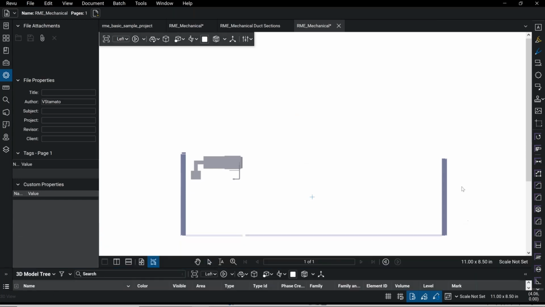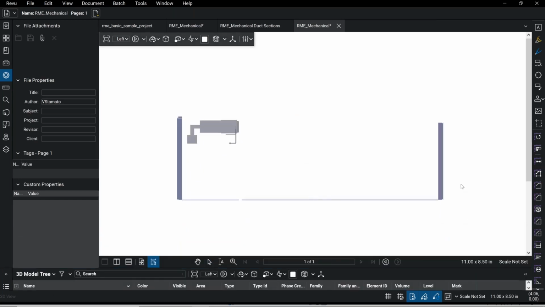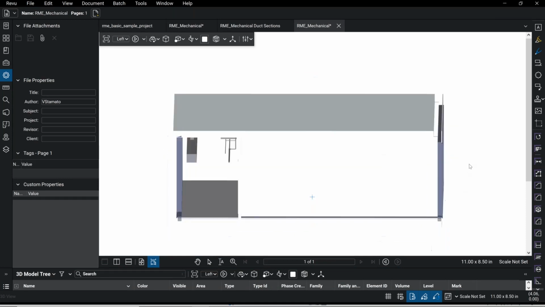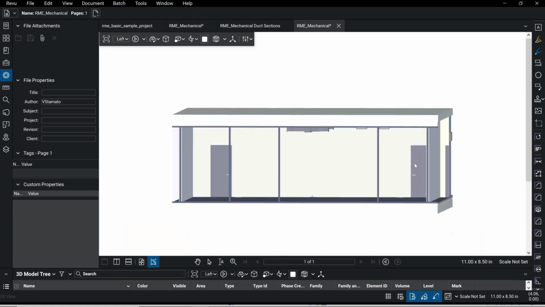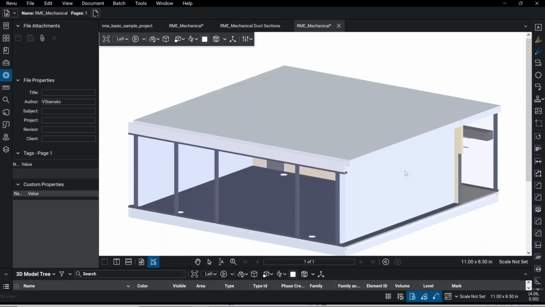And in our world, 10 seconds could be a lot of time. So here's our 3D PDF of that room. So we were just looking at it in Revit, and now here we're looking at it in Bluebeam.